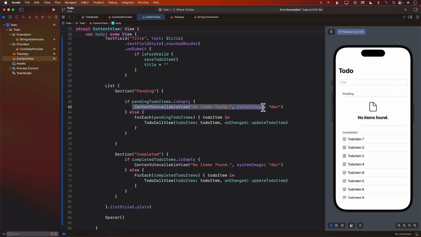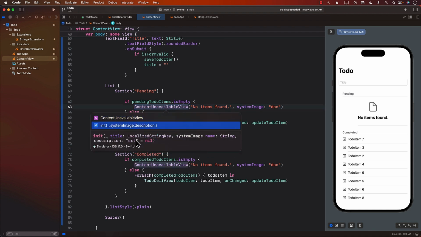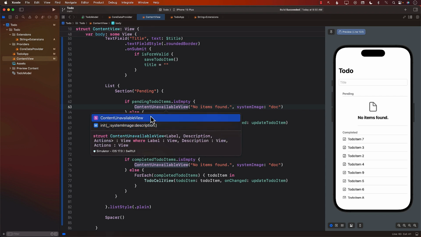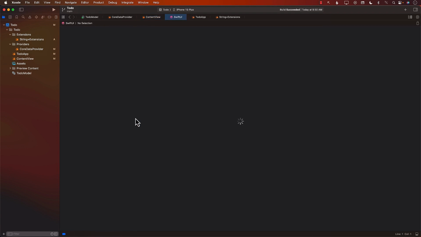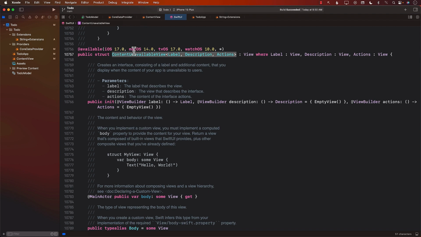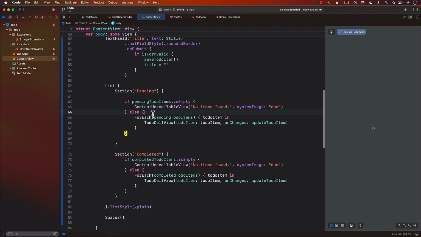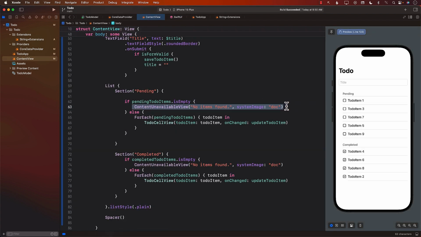So content unavailable view. And you can see their documentation also. So you can see that this is available. Like if you want to go and check it out, you can see that it is for iOS 17. So if you are not using iOS 17, then you will have to use your own custom view, like a simple text view will be enough, or a label. You can use a label also. So those choices are still available to you.